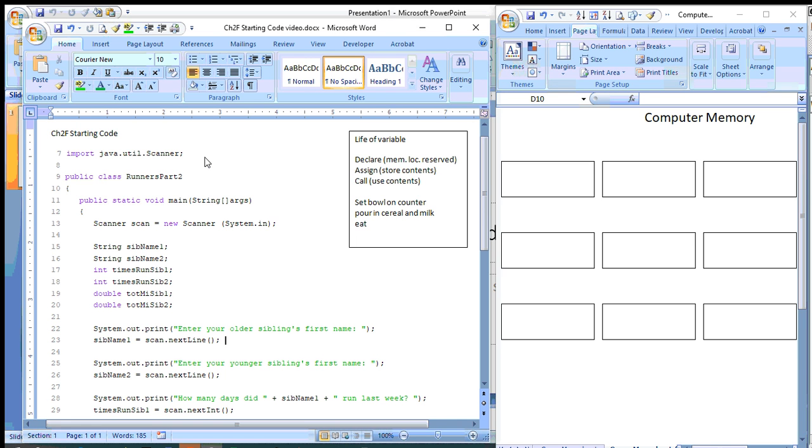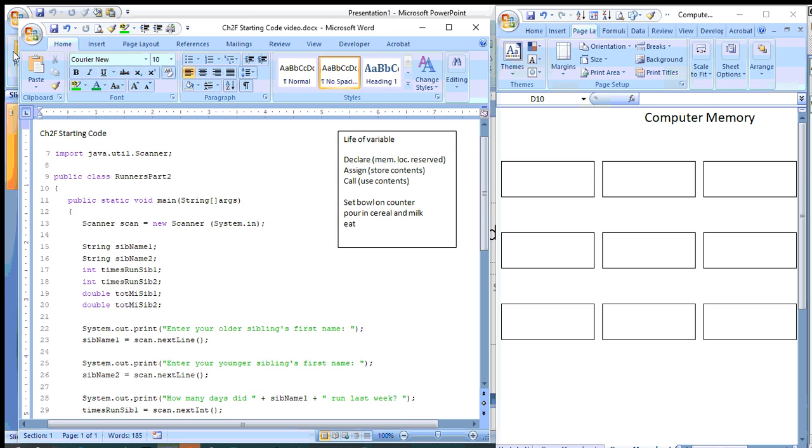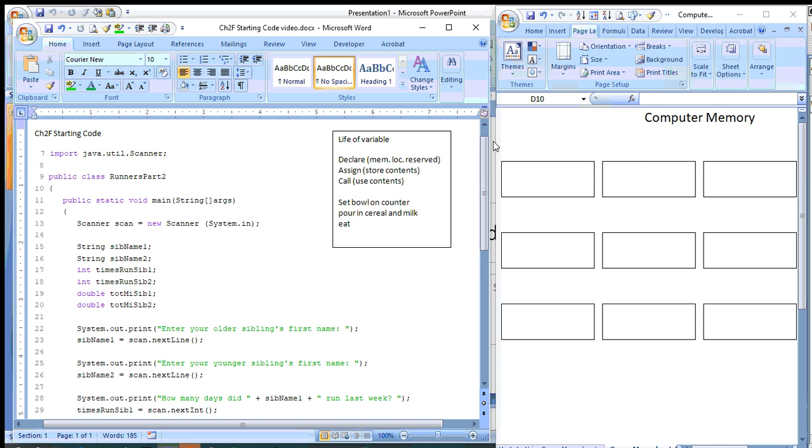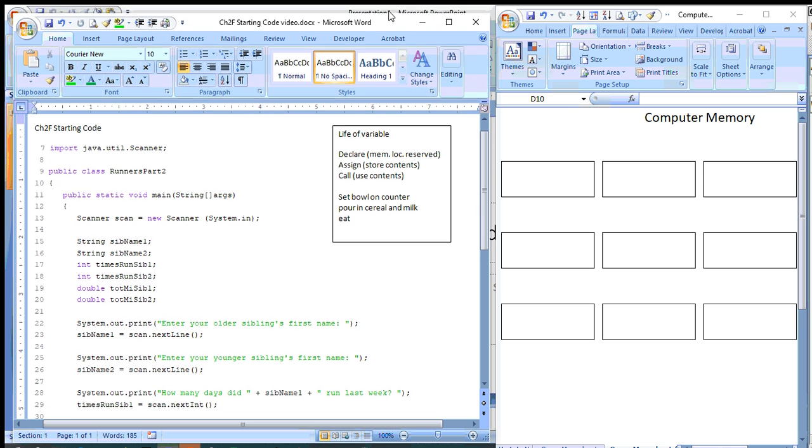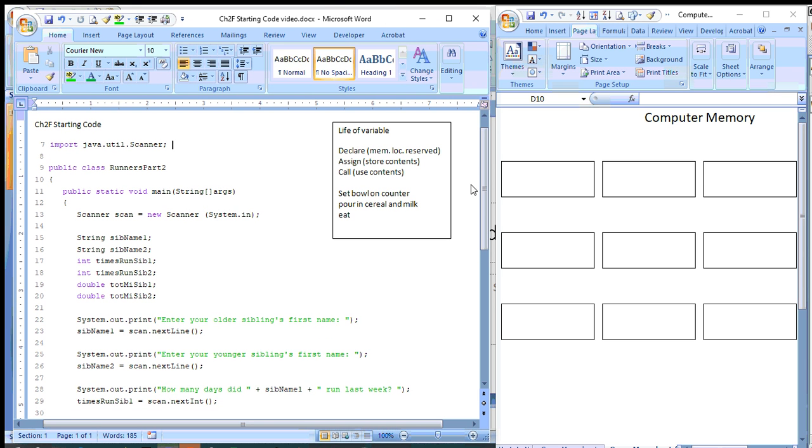Okay, this video is going to go over the basic Java concepts using the Ch2F program. You should have the Ch2F starting code in front of you and also a computer memory illustration paper as well, just like I have here. We're going to write things on there, and this should be a resource paper for you, even when you take the tests. We're going to cover quite a few concepts, and we're going to see how this goes.